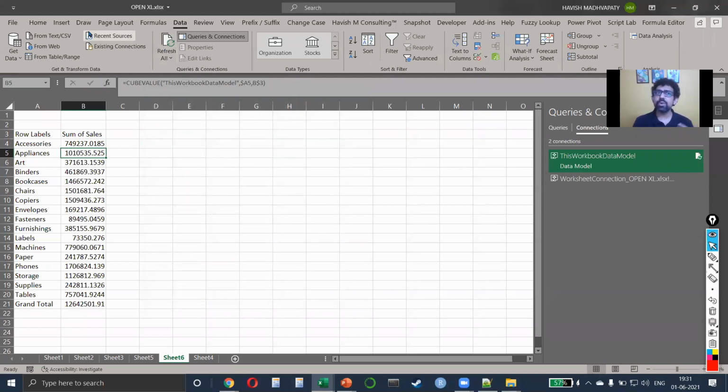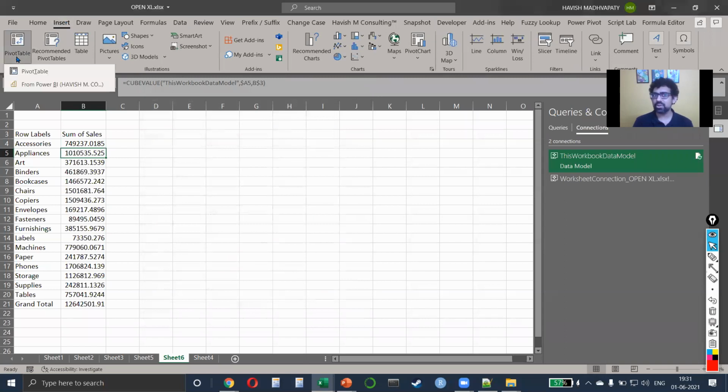And of course, if you have connected to Power BI, then now you can also insert reports directly from Power BI in Excel. I'll not get into that now, but it's good to know that this feature is available.